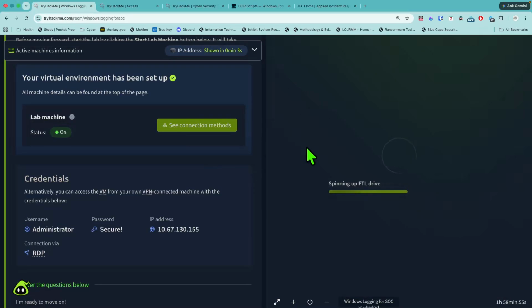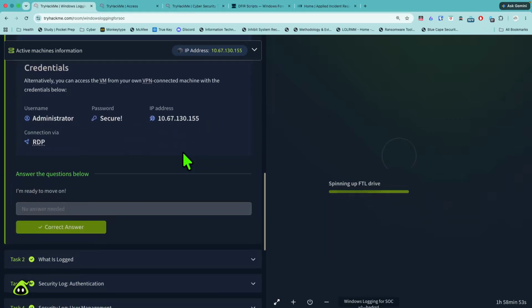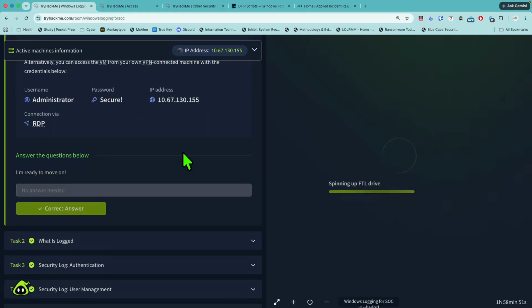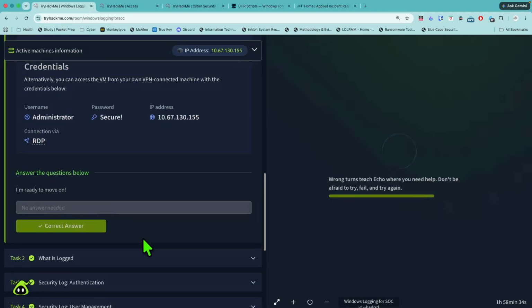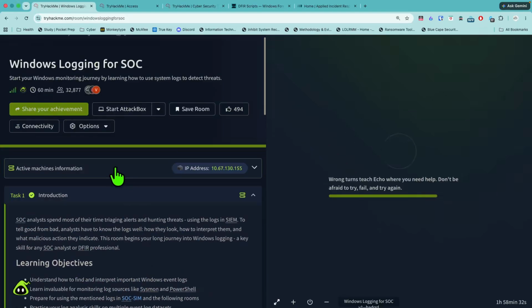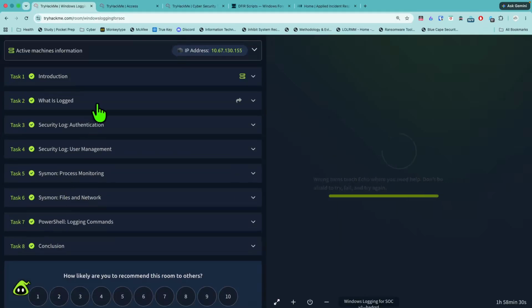All right, so we're going to give it a few minutes for the lab machine to boot up. But pertaining to questions to complete for this task, there is one, which is "I'm ready to move on," which will be once the lab machine starts up. So there's no answer needed. So our answer is correct. So we completed task 1. Now let's move on to task 2.